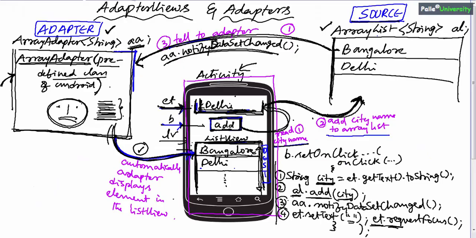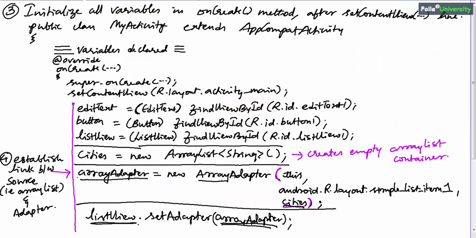And the last remaining step is how we will establish link between button to array list. For this, we have to write button click listener with these 4 steps. With this, there is a link between button to array list. But while writing program, I have not taken variable name as AL. In place of AL, we have taken cities as the variable name of array list. So that will be our last fifth step. Sorry, that is not fifth step, that is sixth step. Fifth step is this one.